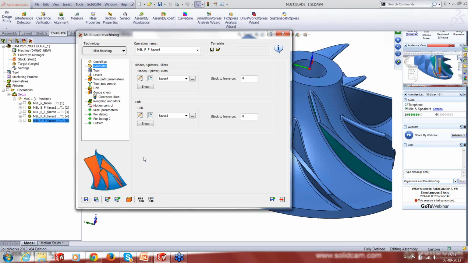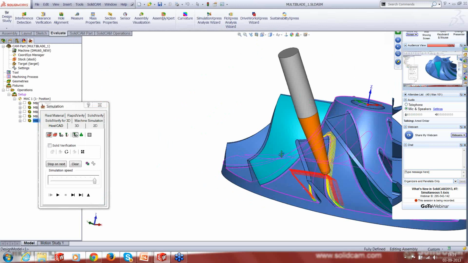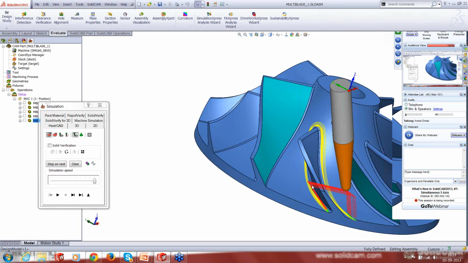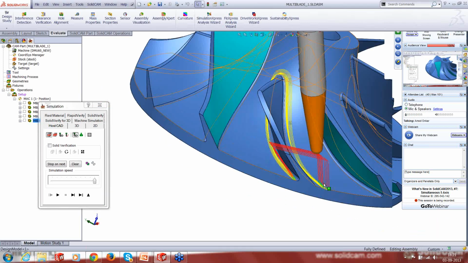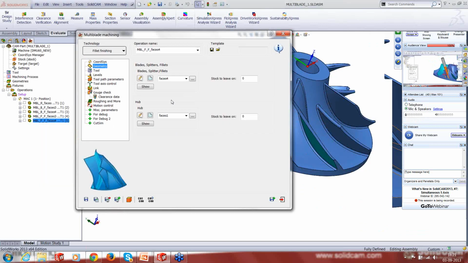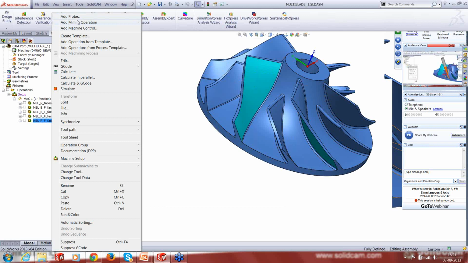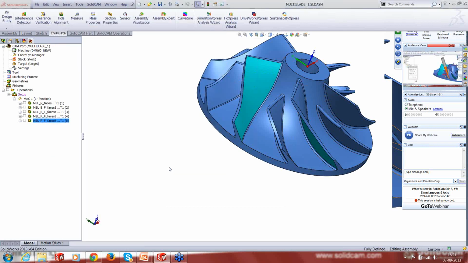All right, that's pretty quick. We've also finished machining the splitter fillet. So it'll give us a nice fillet at the bottom, nice merging. Once I've done the fillets, what now remains is cutting the hub itself. So let's add another multi-blade operation.